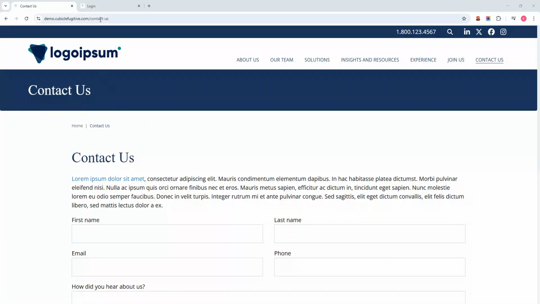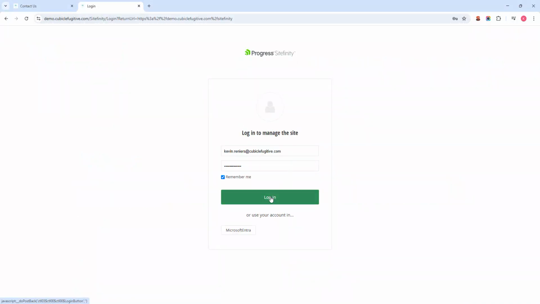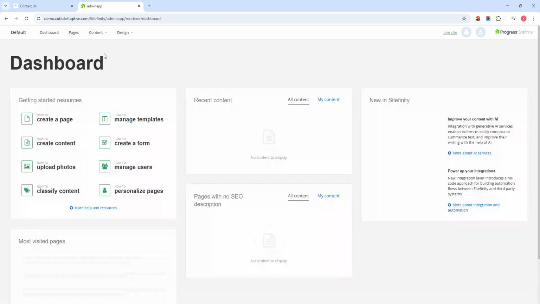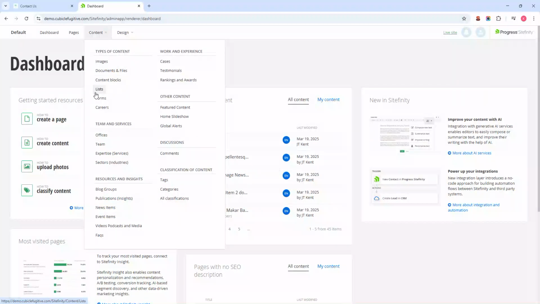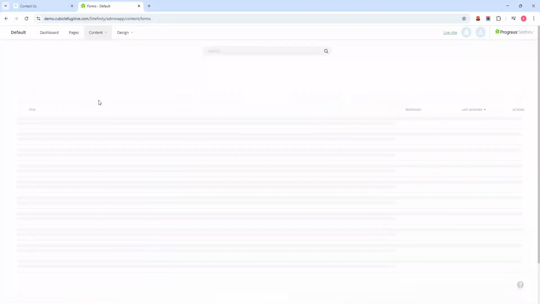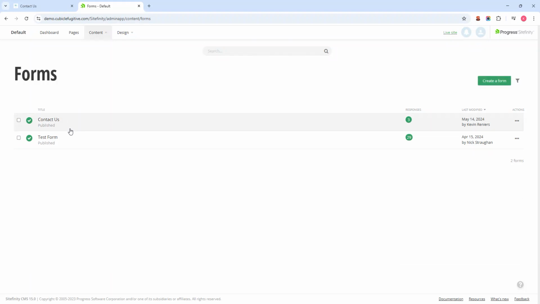So what you would do is log into the CMS, and then from the dashboard, we're going to look under content, and we're going to find forms under types of content. And if we click on that, we're going to get a list of all the forms on our site. And there you see the contact us form.